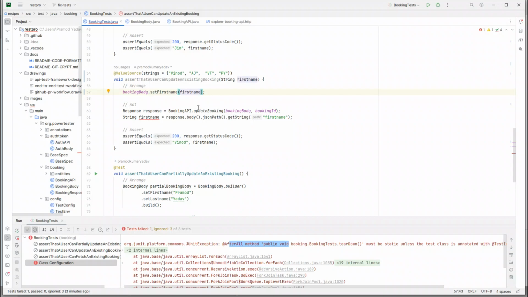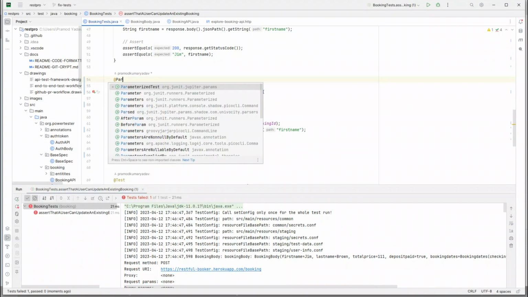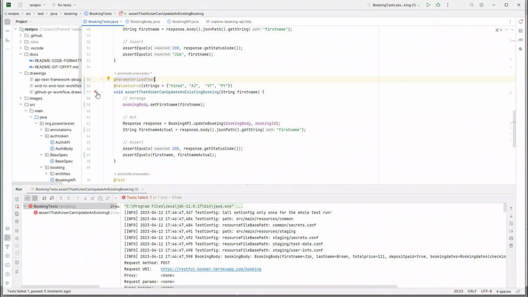And in this particular test, since we have the same booking ID and we are updating it with different names, I don't know if each test affects another test, right? So first name actual, and what we want is we will assert it with whatever we have provided. Test, parameterized test, and now let's run it.